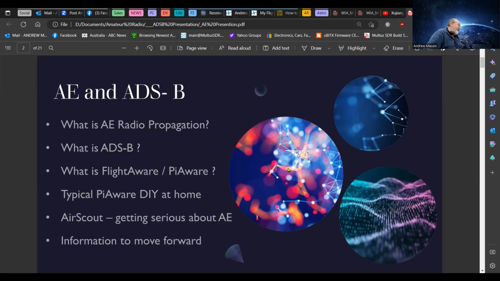And talk a little bit about AirScout, which is a program which has been written by an amateur over in Europe, which really takes all the hard work out of aircraft tracking. The important thing is to know where the aircraft is, so you're not wasting your time. And there's a little bit of information about how to move forward.